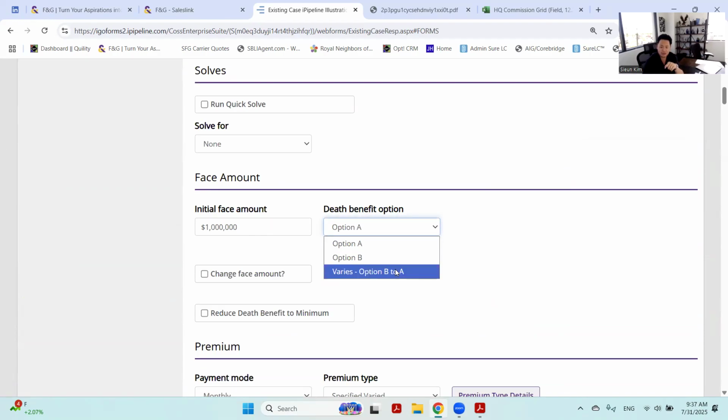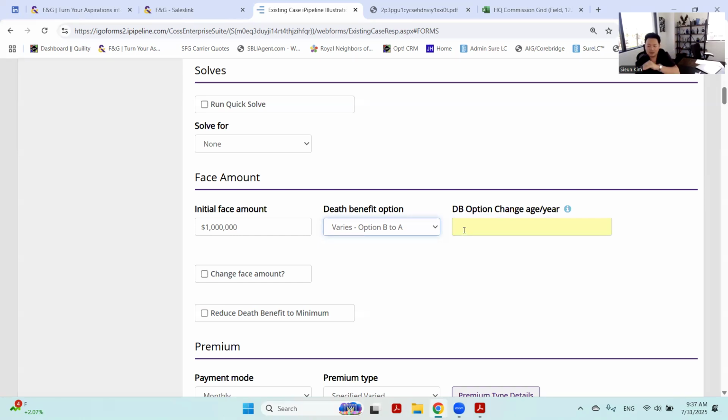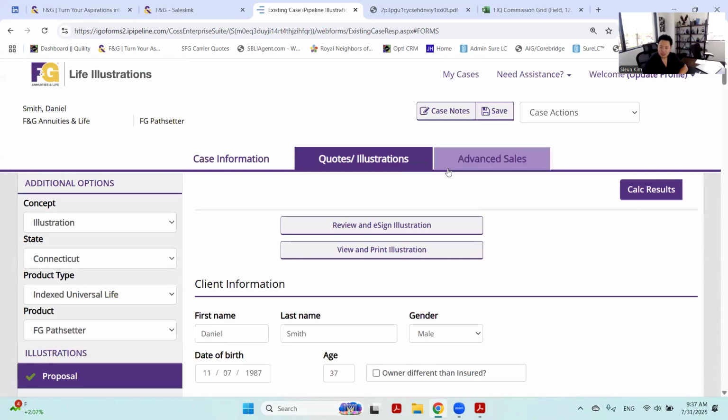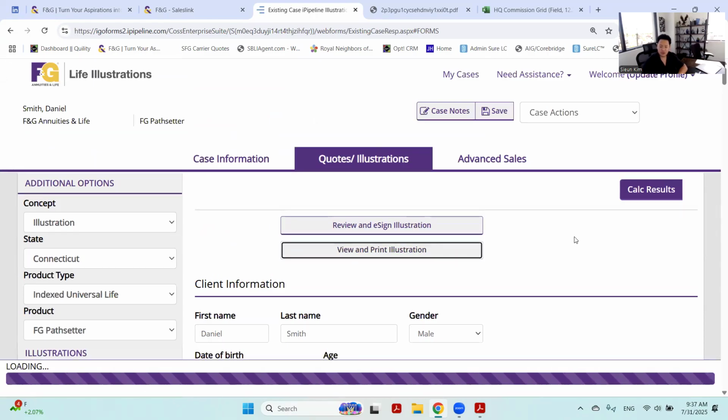So if you look at the third option, it says option B to A. This means the death benefit goes up, and at a certain age, you're stopping the death benefit from going up and it goes level. So it goes up but stops growing. So let's just say we put that at the age of 70. At age 70, we're going to stop the death benefit from growing. And let's do the illustration.